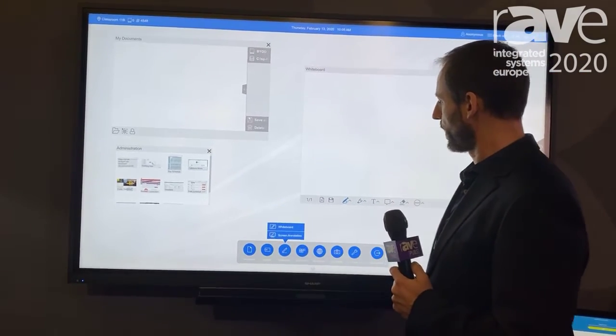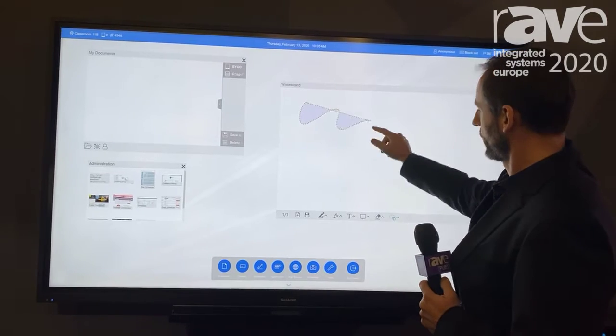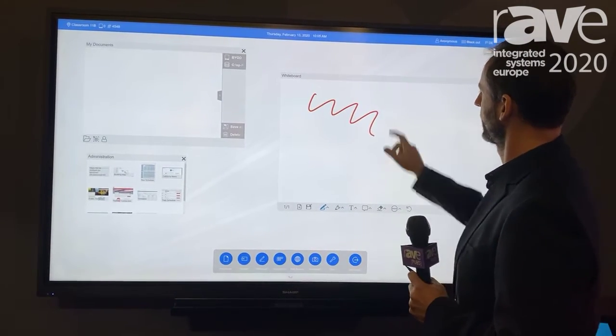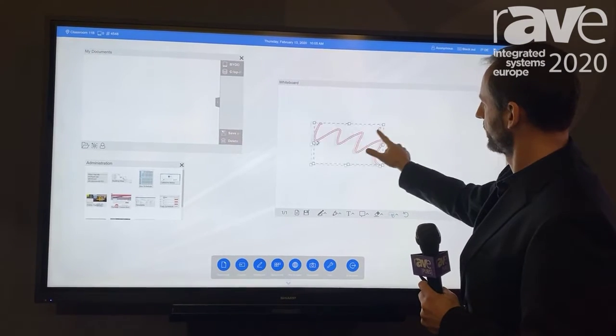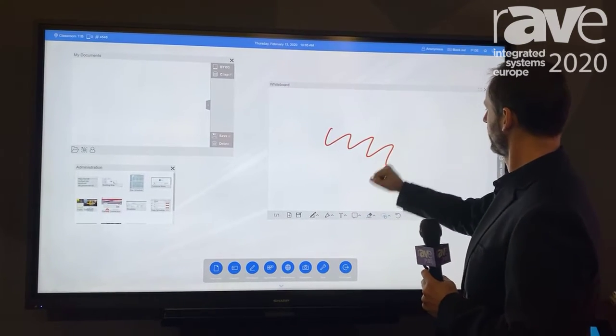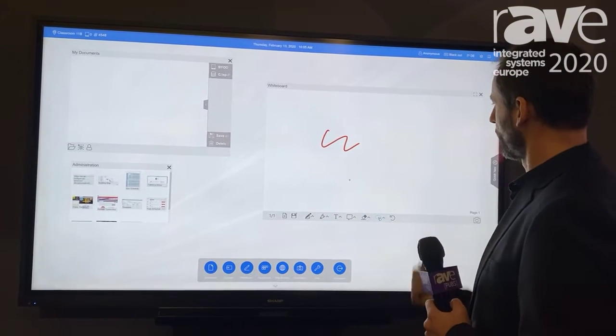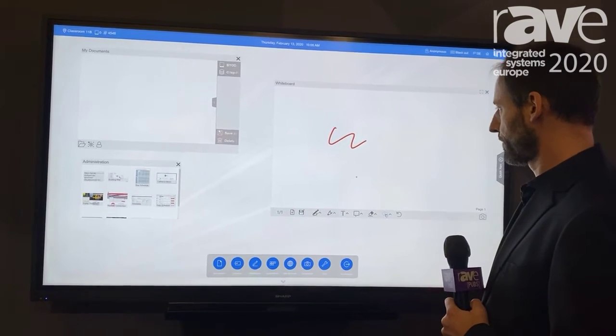Then, of course, we have whiteboarding. So we have a whiteboard with pen recognition, so I can draw here. Again, I can do this, and also we have palm recognition included.